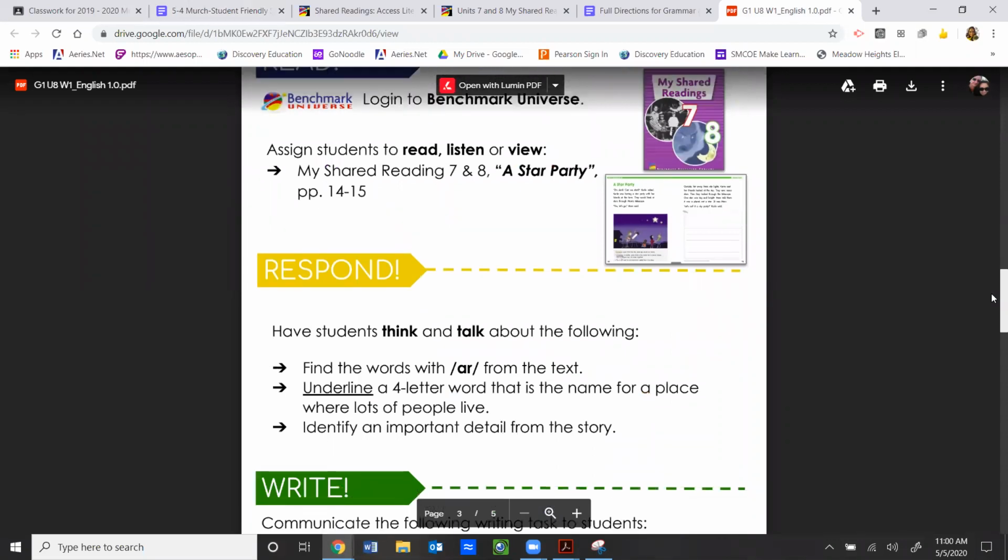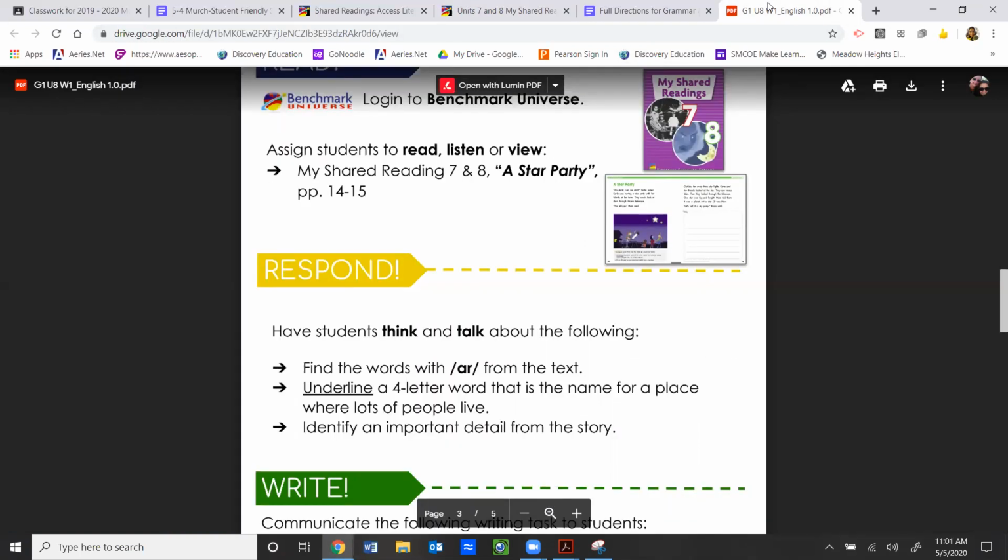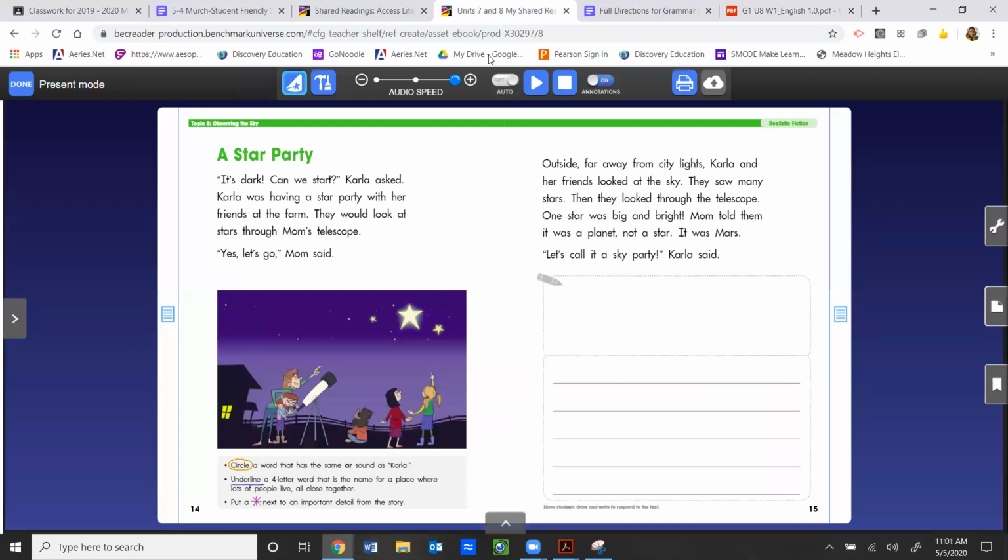Your directions are found at the bottom of your shared reading book. It's the annotation directions. You can see them right here. But I'm going to read them from here. You're going to find the words with the AR sound from the text. You can circle them if you want. Underline a 4-letter word that is the name for a place where lots of people live. And then you're going to identify a detail from the story. Let's go back to the shared reading. It says circle a word with the AR, underline the 4-letter word, and then put a star next to the important detail. So those are our annotation notes.